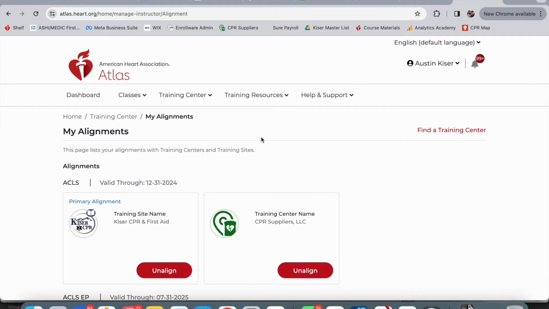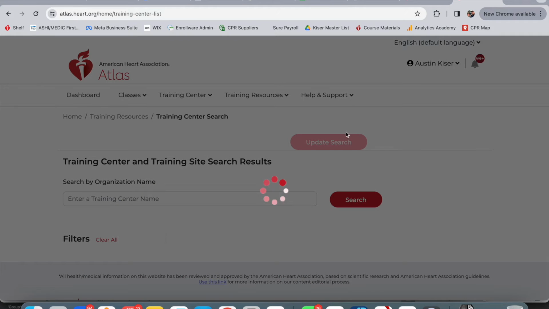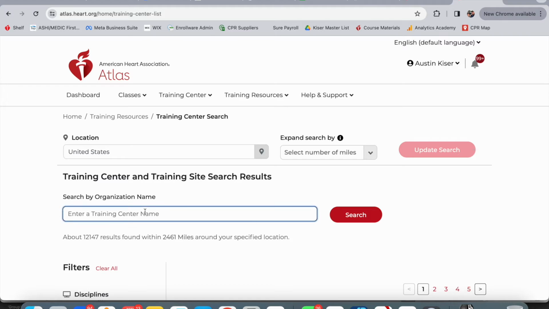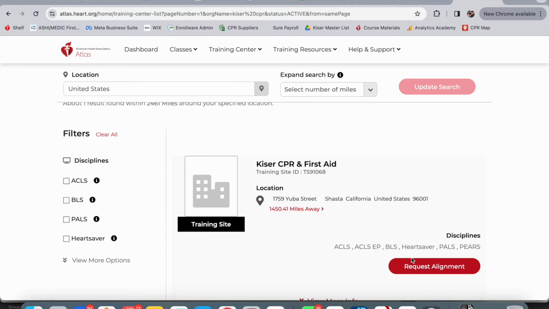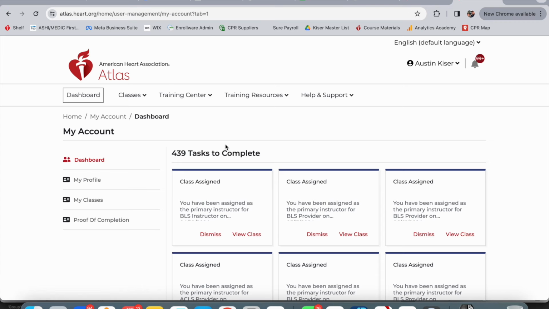If you log in and you do not see that you are aligned with us, go ahead and click this link right here to find a training center. You'll search for our name, Kiser CPR. When you hit search, it'll be the top one, and you can request alignment for any of the disciplines that you have. We normally send you an alignment request before you do your initial login, so oftentimes when you log into your dashboard, you'll see an incoming alignment request for any of your disciplines, and all you have to do is hit accept.